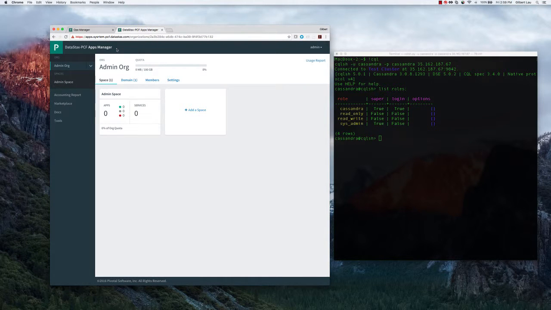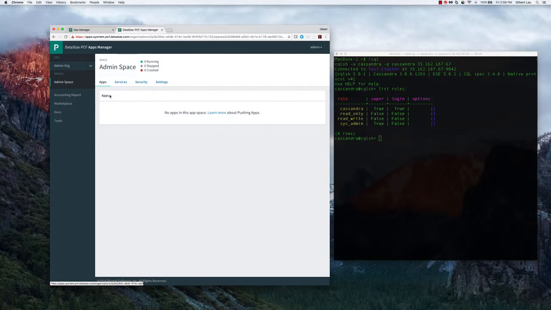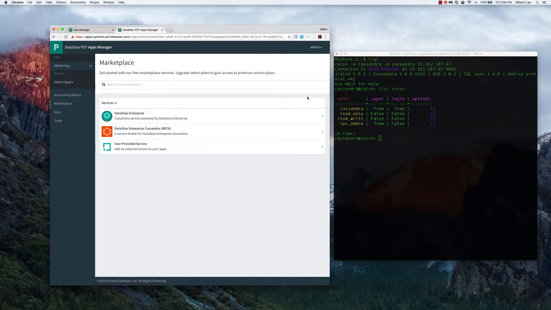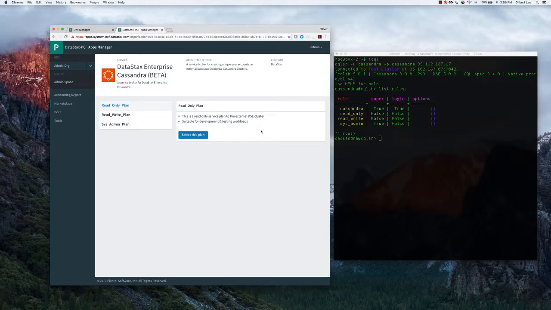We are now inside Apps Manager, the console for Cloud Foundry users. First, I want to demonstrate what service plans are available inside the admin org. There are 2 service brokers available in this org. The one I'm going to create a service instance from is the orange one. It is the Unmanaged Service Broker. Since I'm inside the admin org, I should see all 3 service plans from this service broker.